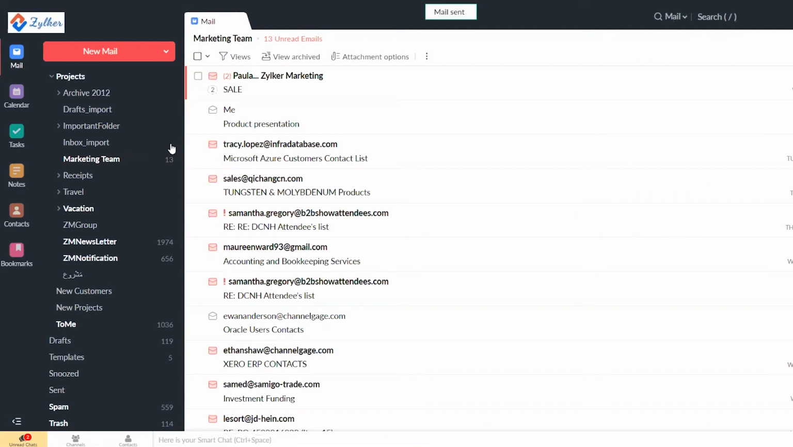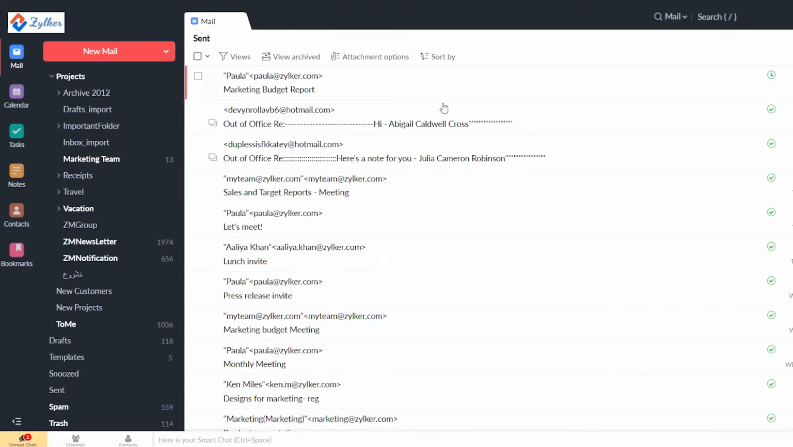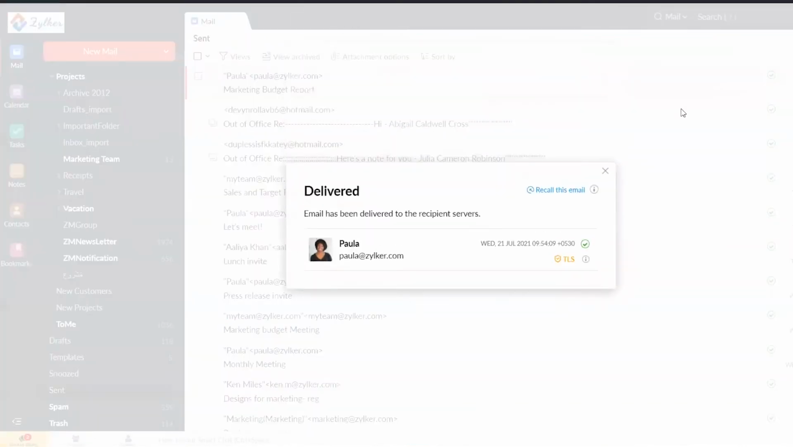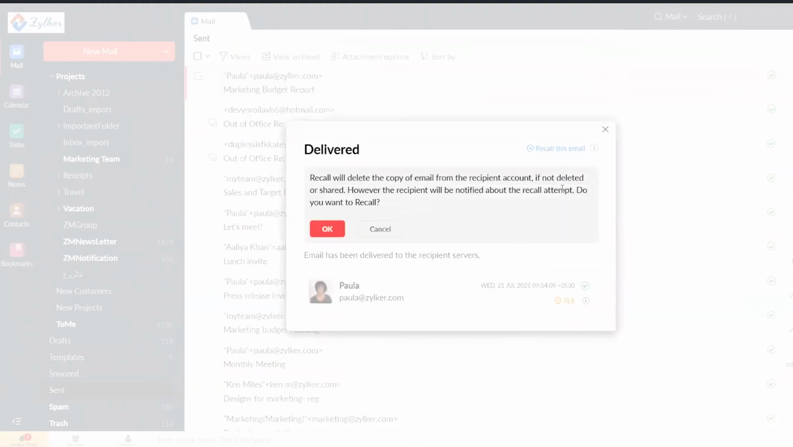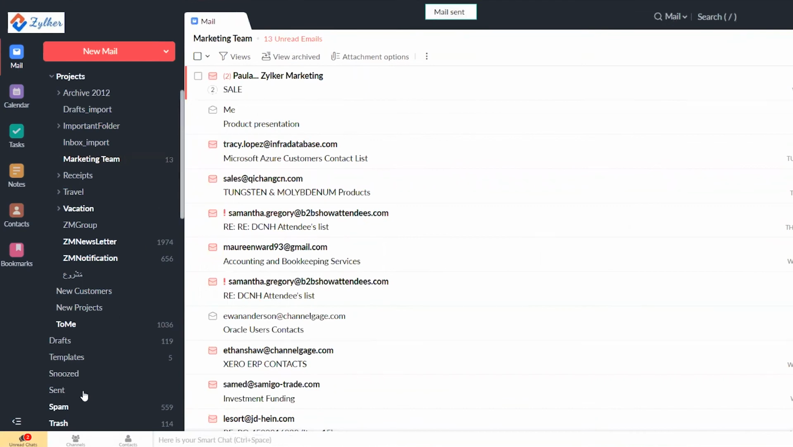To recall the email, go to the sent folder and select the email that needs to be recalled. Click on the delivered symbol and click recall the email. Click OK to confirm the email recall. An attempt will be made to recall the email. Once the email is recalled, the delivered status of the email changes.